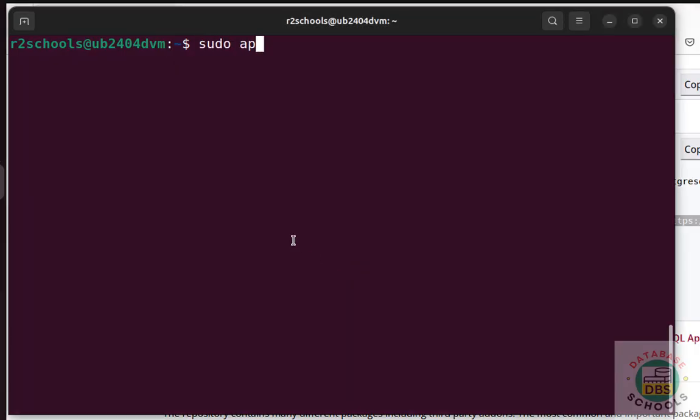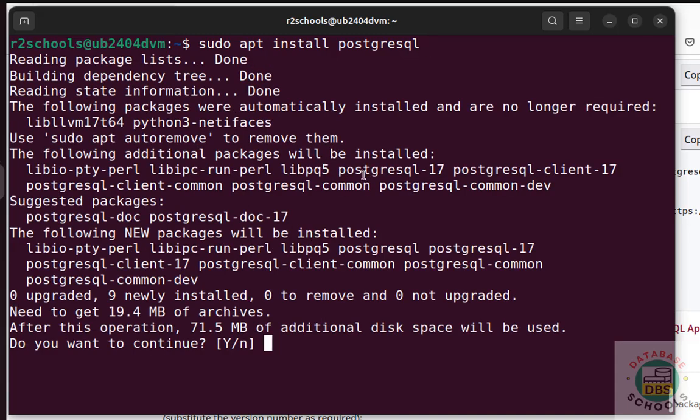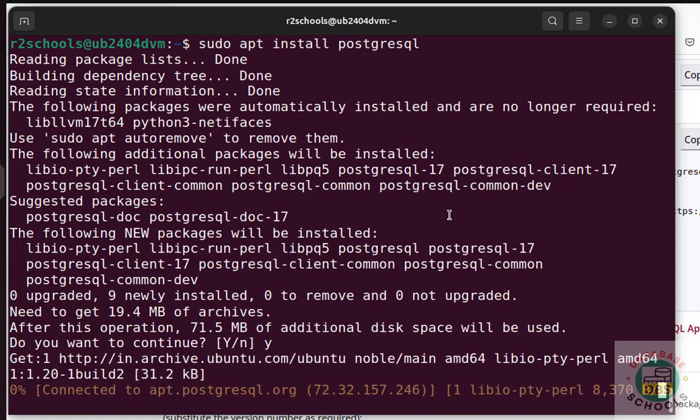Now we have to install PostgreSQL. So sudo apt install postgresql. If you don't give any version number, it will install the latest one. But if you want to install 16, you have to give -16, or 15, you have to give -15, like this. Okay, so I want to install the latest one, so don't give any version number. Hit enter. See, now it is going to install PostgreSQL 17. Okay, type Y for confirmation and hit enter.